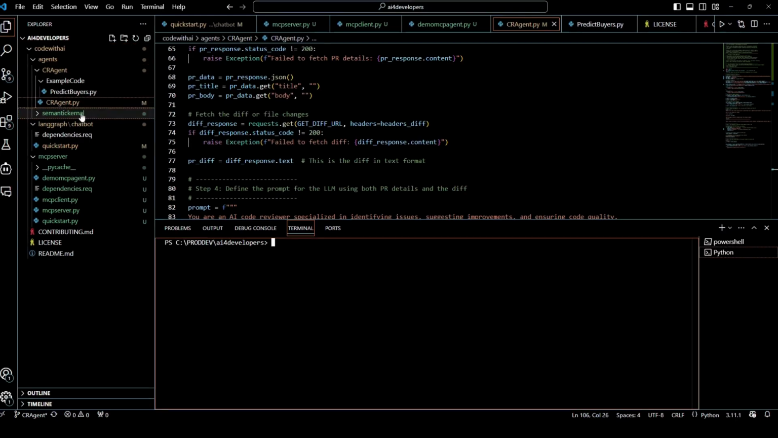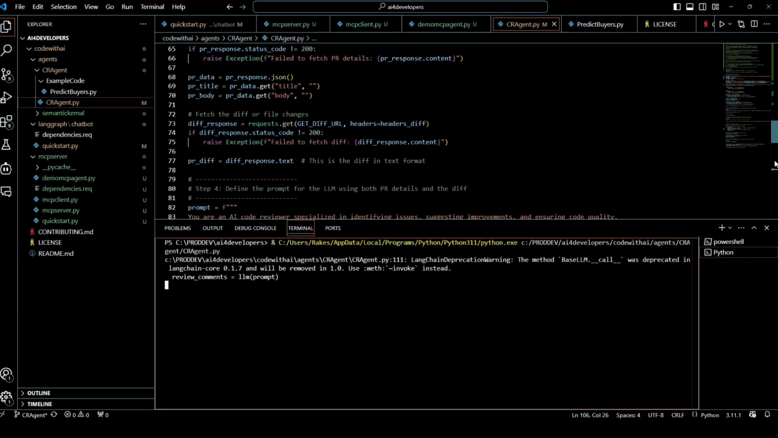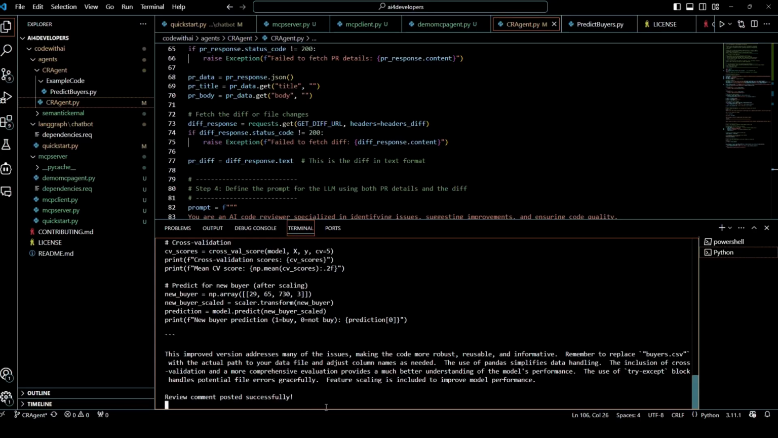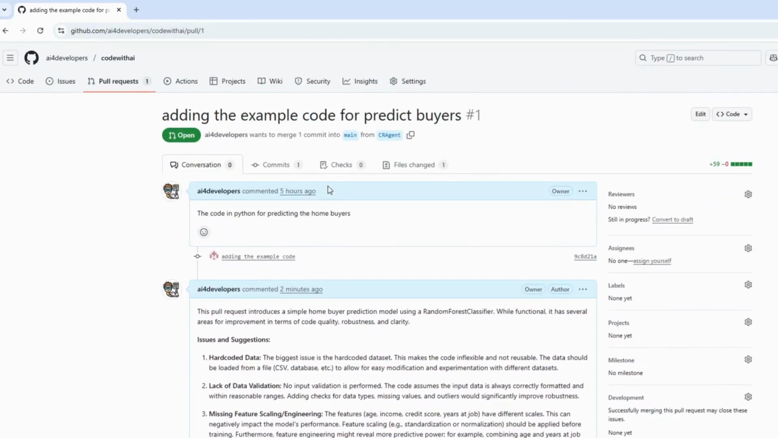Now we have opened the same code in Visual Studio Code, and now I'm going to run this. So you can see here that now we are making an LLM call and the review comment posted successfully. Now we'll go and see the review comments. Let's see how the comments are posted on the pull request.